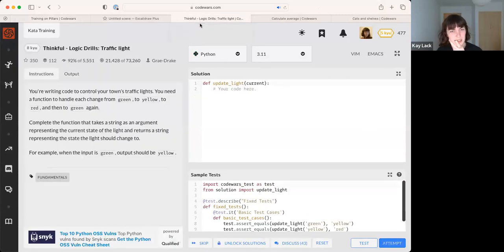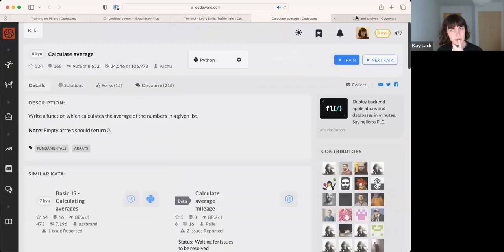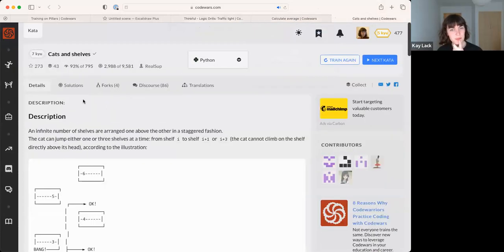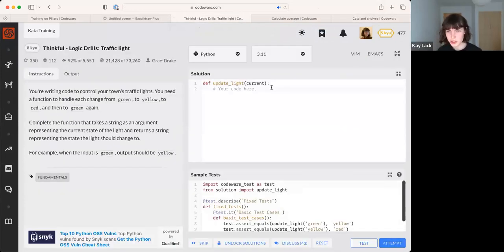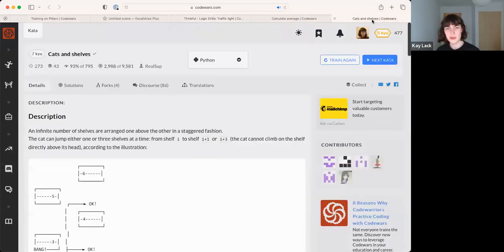Great. Okay, I'll try another one. No, I think I will try this one. I'm not going to overexert myself, because you may not have got to my favorite one, which is the cats and shelves one.